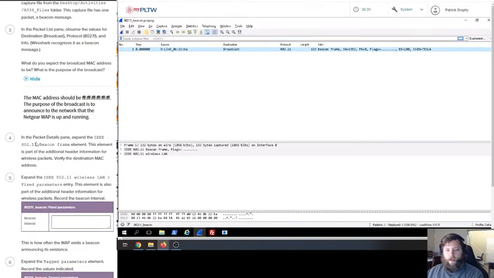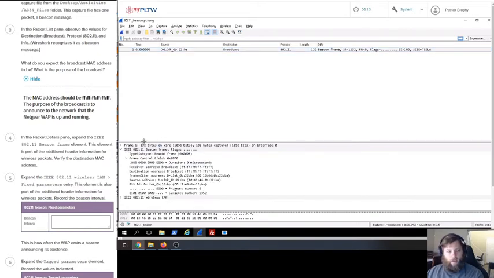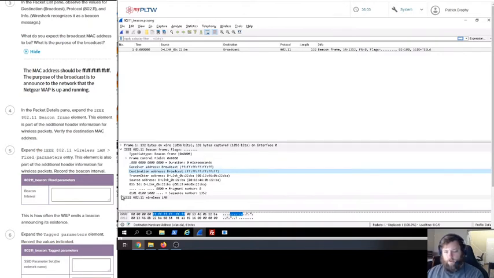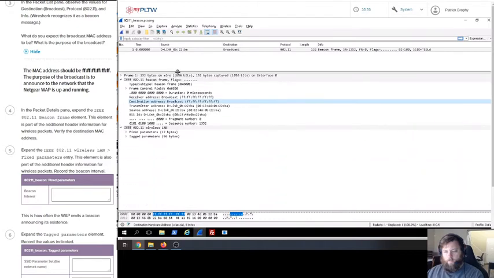Cool. In the packet details pane, expand the IEEE beacon frame element. That's this one. And this element is part of the additional header information for wireless packets. Verify the destination MAC address. So destination address says broadcast right here, FFFF. Expand the IEEE wireless LAN area down here. I want to make some more room. And fixed parameters. This element's also part of additional header information for wireless packets.